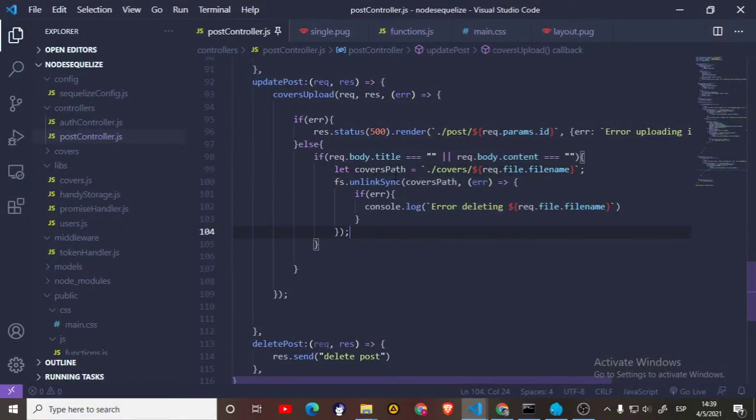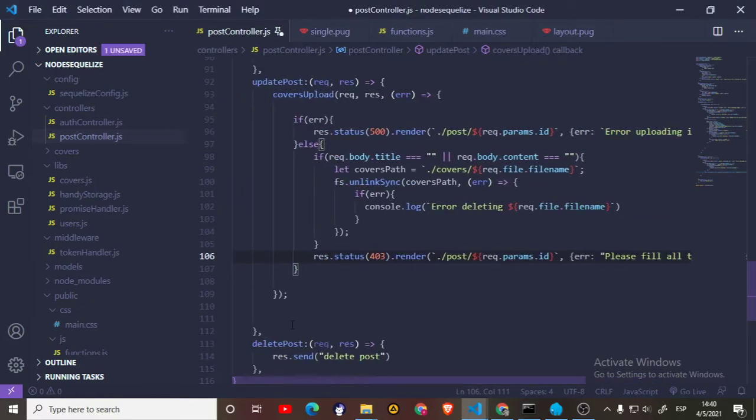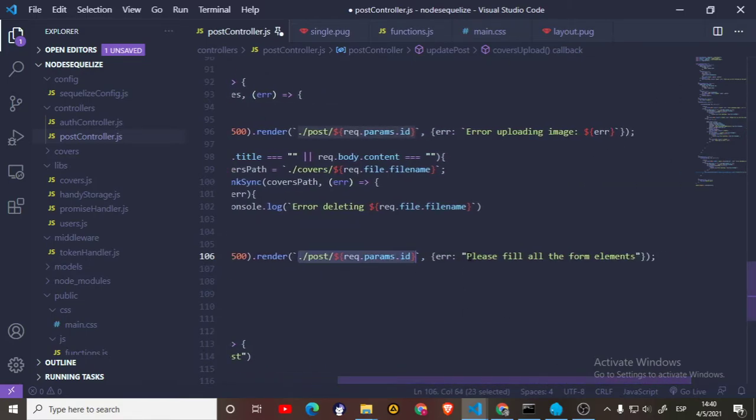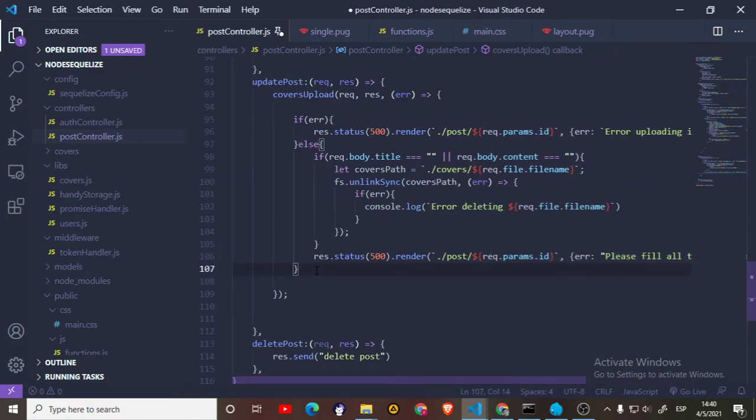So that's that. In any case, if something happens and we have the title and content empty, we're just going to remove the cover that was uploaded, and then we're going to send a response with a 403. Let's call it 500 again, and we're going to re-render the current post where we are and say please fill all the form elements in case something came empty.